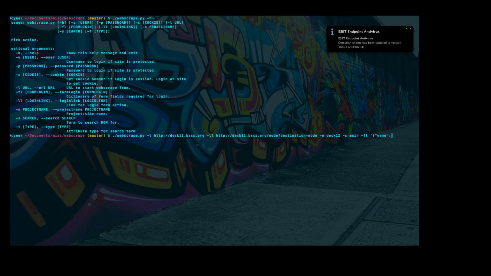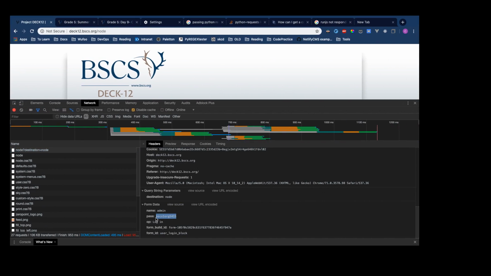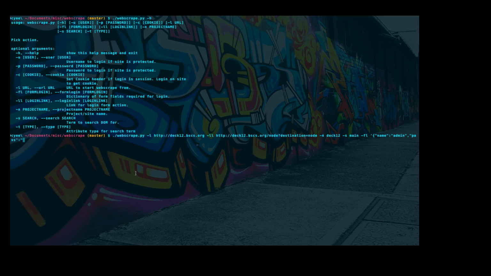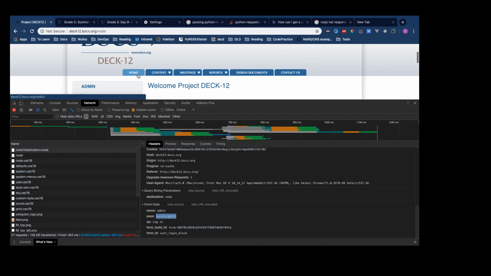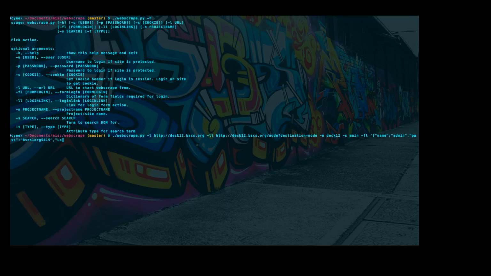So I'm going to do key value pairs, name, admin. What's our password? And then what's tricky is that these fields are static fields, but they're hidden from view. So that's why you have to go to inspector. OP, I think. Yep.